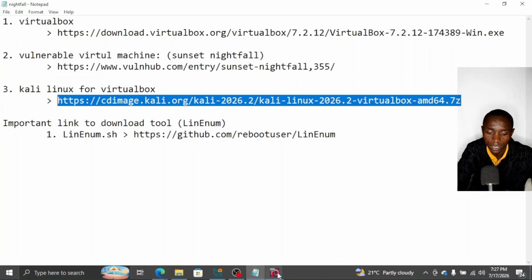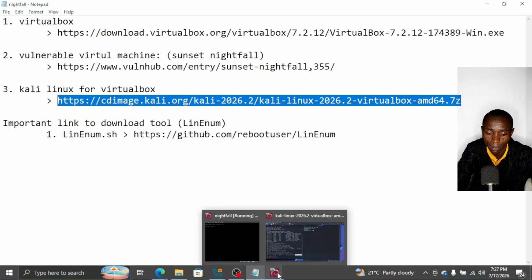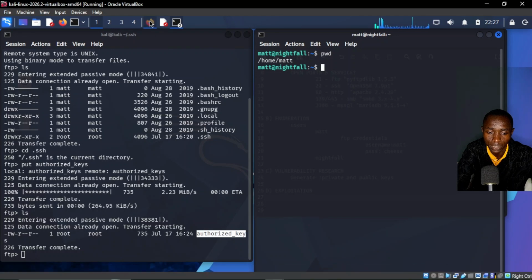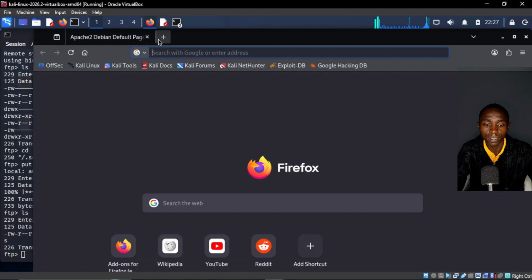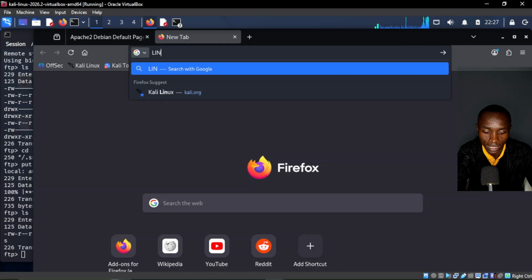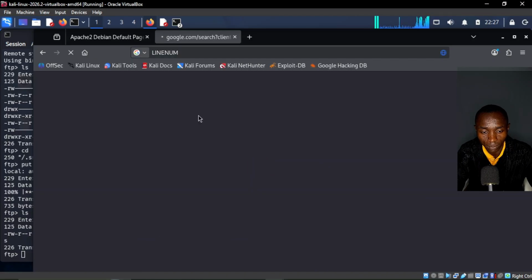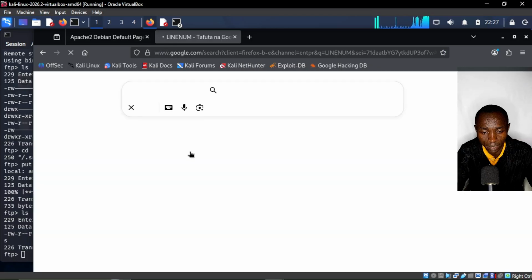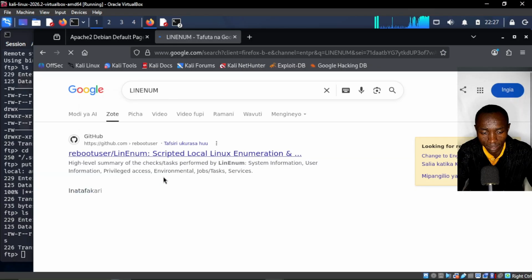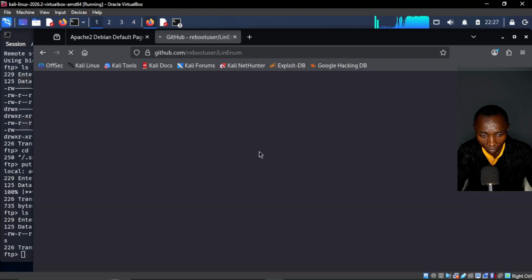So to download it, it is called LinEnum. So I'll just come to my browser and go for a tool called LinEnum, and then wait for the download to begin. Not download per se, we're waiting for the link. So go to that link, let's come to that link there.